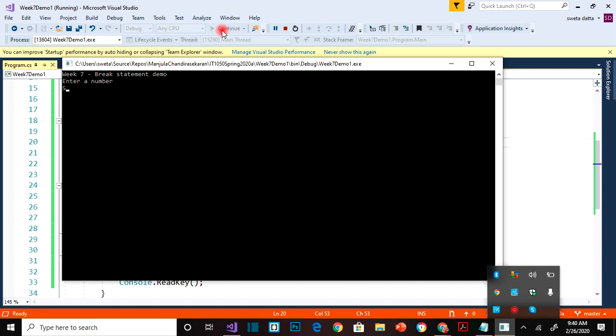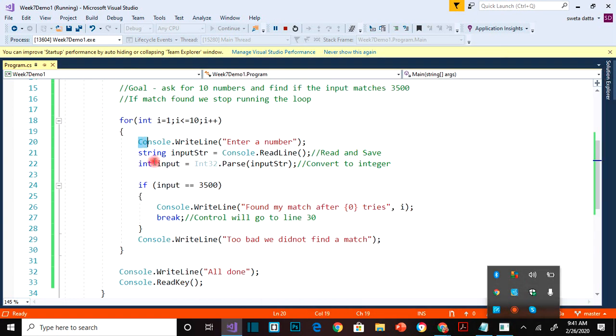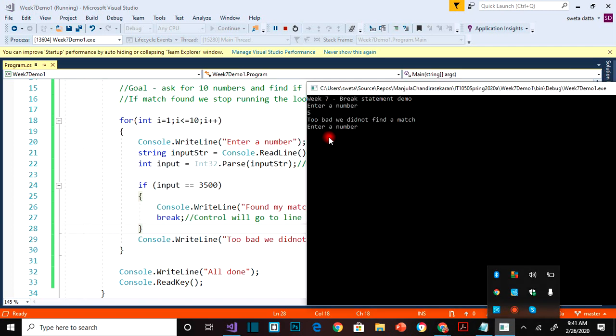Enter a number. So I enter 5. It says, too bad we did not find a match. So in this code, we enter a number 5 here. The comparison happens here. None of this happened because this is not a match. We went here, and now it's asking me to enter the next number.